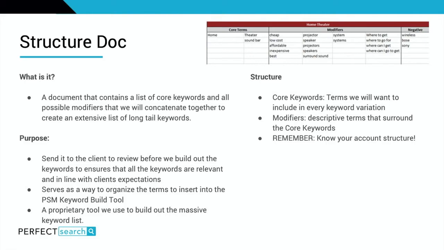And this really just helps organize our keyword build. It's also a great way for us to communicate our keyword build to the client before we actually start building out all the different keywords. When we organize it this way, we're able to send it to the client. They can review it, make sure nothing's missing, make sure nothing's irrelevant that maybe we should pull out. And then once they approve it, we can go ahead and start building out the account.